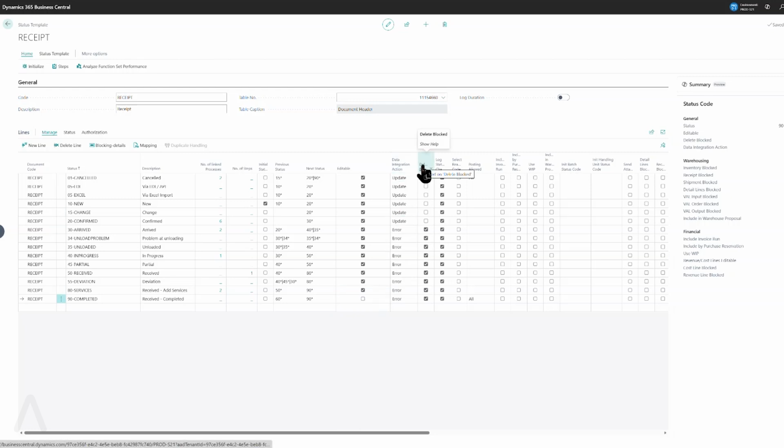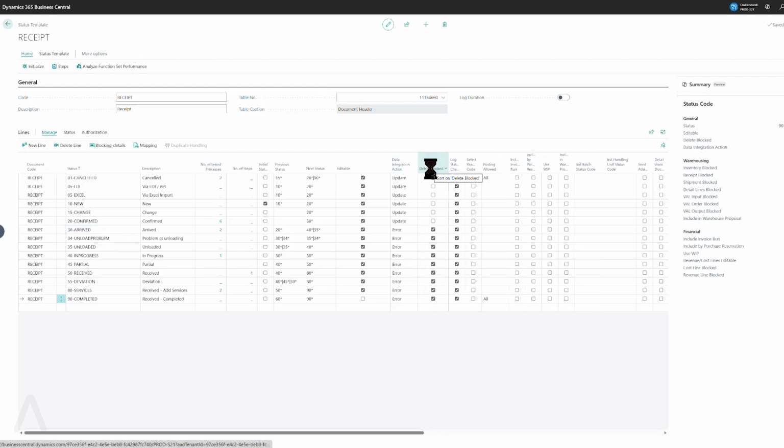Over here, delete blocked. This means that if the receipt is now in progress, or has arrived, I can't delete this receipt, or this document. So again, some nice security over here, where we can prevent deletion of the document based on the status that they're at.